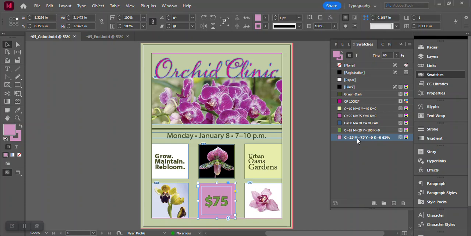And then the gradient swatch tool is G on your keyboard. And it's this one right here. Gradient swatch tool is G, and this lets you change the direction of a gradient and its beginning and ending point. So now we're actually going to create a gradient.